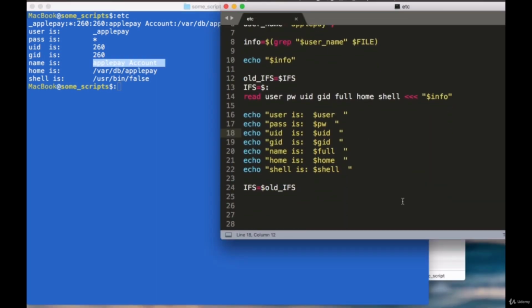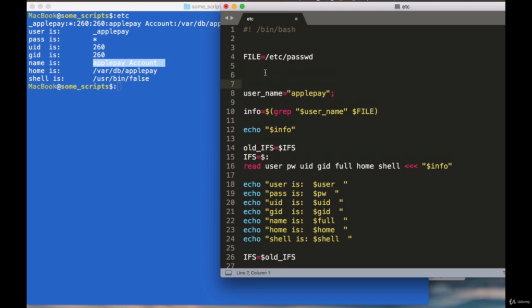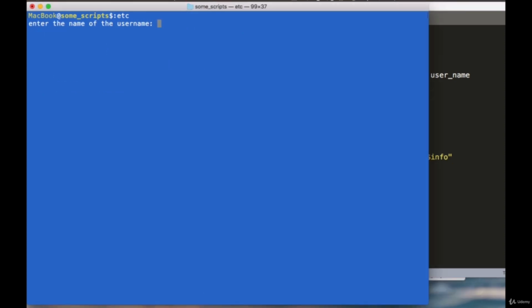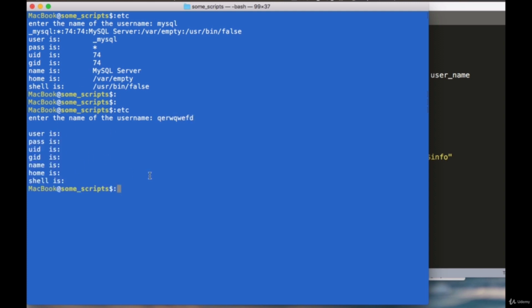So the first thing to generalize this program is to make it interactive. So let's read from input the value of the username, and we save it under exactly username. So now we can get rid of this. Let's try this. Name of the username, let's try with MySQL, and we get this line here and all the information regarding this line. Of course, if we try with something that does not exist, we don't get anything.